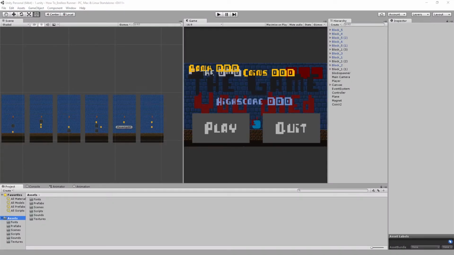Today is part 17 of how to create an endless runner using Unity and C#. Today we're going to be going over putting in some touch controls as well as getting the game working on Android. So let's get started with that.